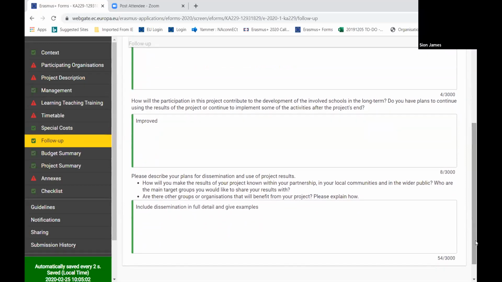Next question, please describe your plans for dissemination and use of project results. Prepare to describe in detail how you will share your results. So please consider the target groups for your dissemination, how you will share your results with them and when. We recommend that you consider the dissemination at school, local, national, and even international levels where appropriate.